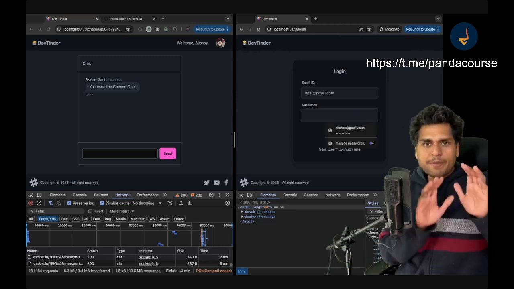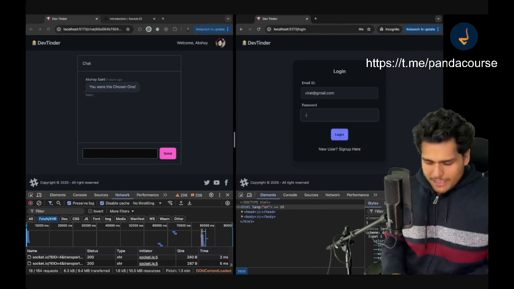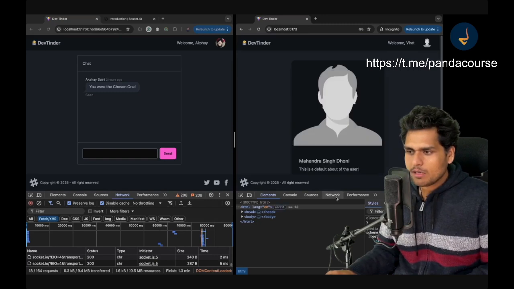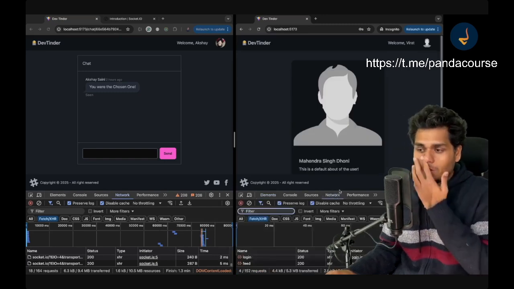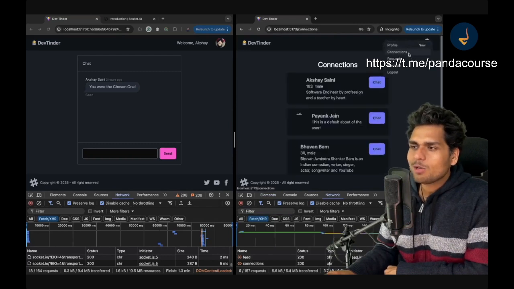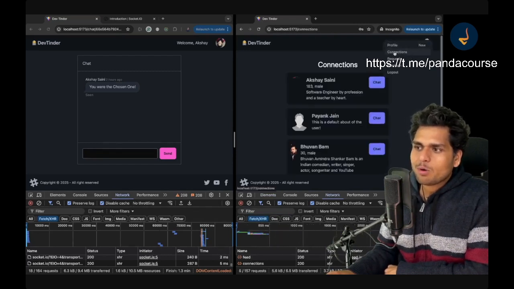virat@gmail.com. See, I want to go slow. Please understand what I am doing. I know this can be a little boring and a little tricky, but I want to explain it to you. So this is Virat Kohli. Now let's go to connections. If I go to connections, Virat Kohli has a connection, Akshay Saini.